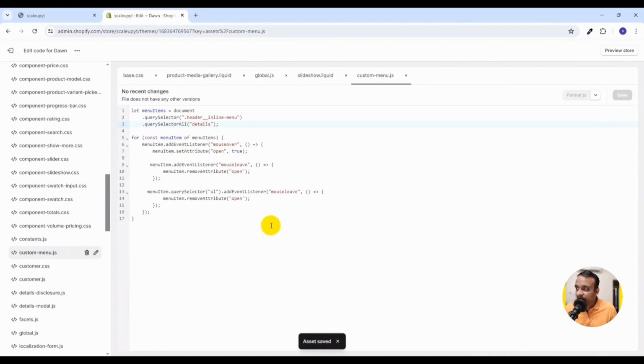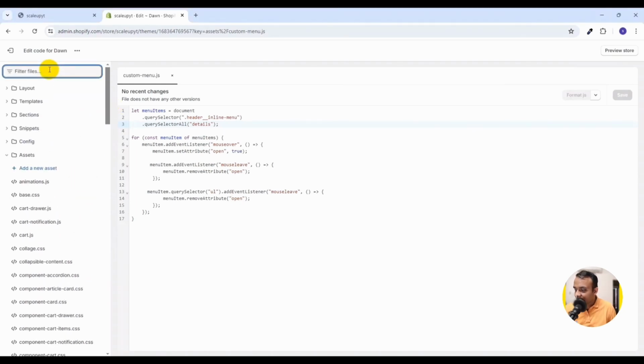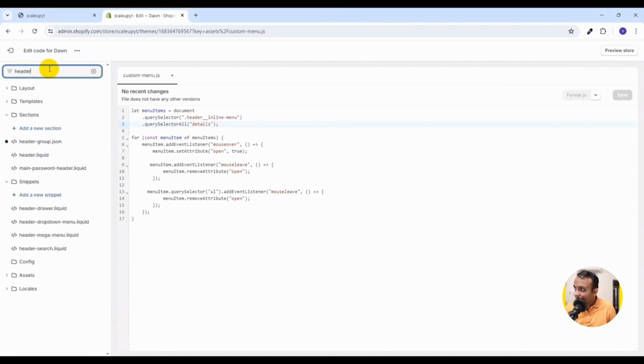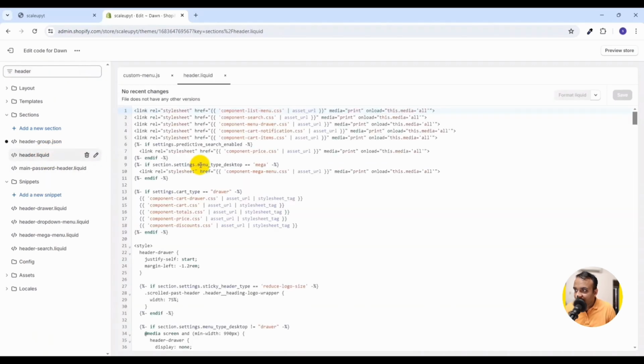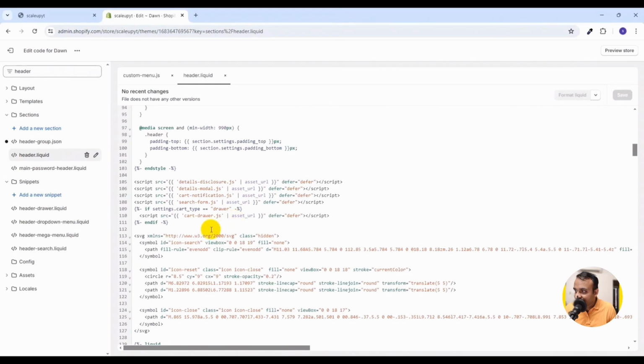Perfect. Just one more thing we have to do. We have to add this file in our references so that this JS function works on our Shopify store. To do that, let's add the reference of the JS file in the header.liquid. This file is responsible for loading all the required JS and CSS files for our Shopify store. Now here we can add it.